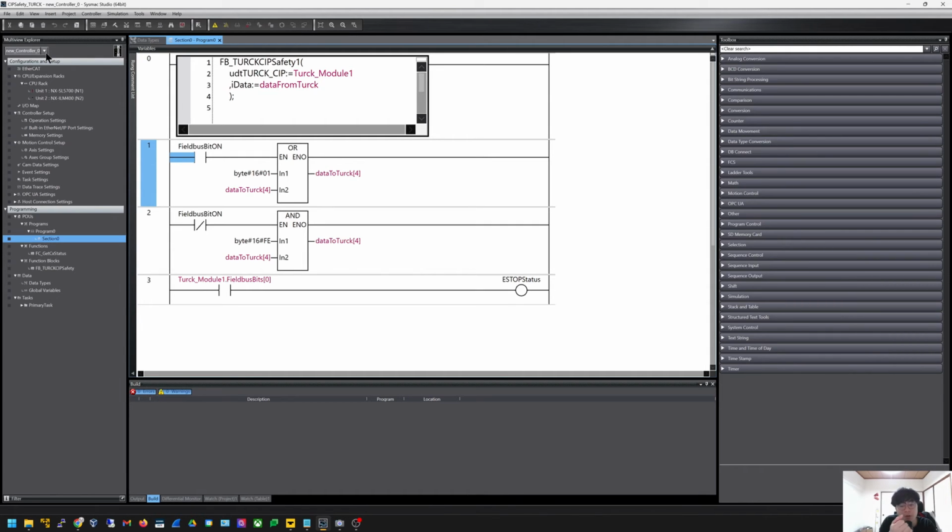And then finally, if you create all the program, don't forget to download the safety program, download the normal program, and download the Ethernet IP setting. So how to go? I show how to download the Ethernet IP setting. Go to online.